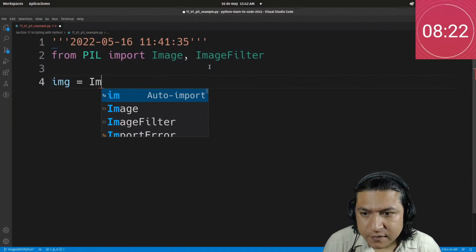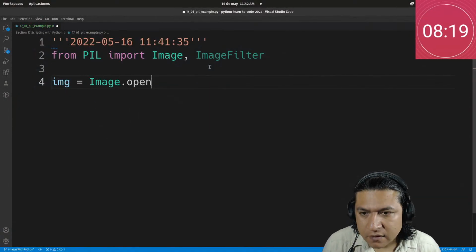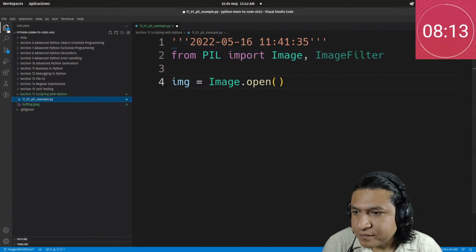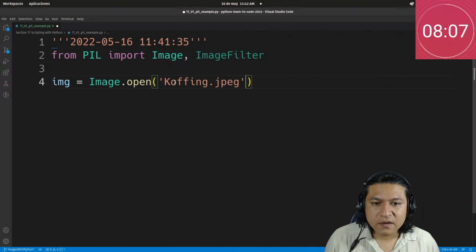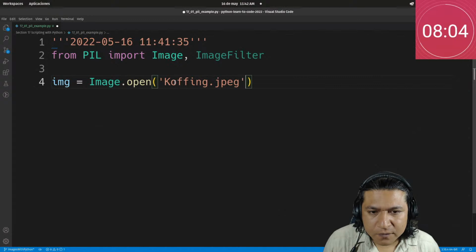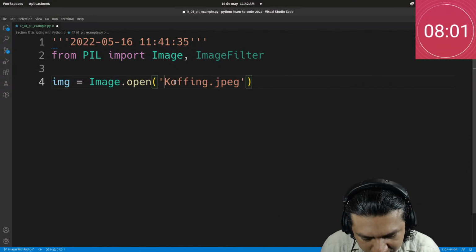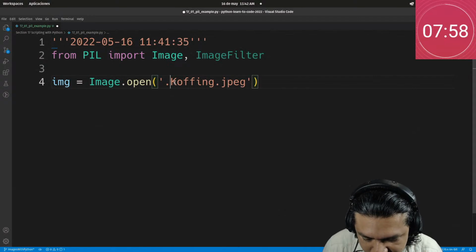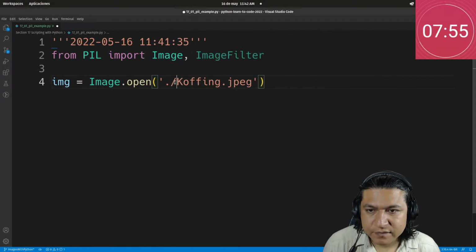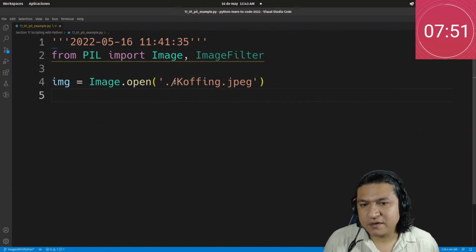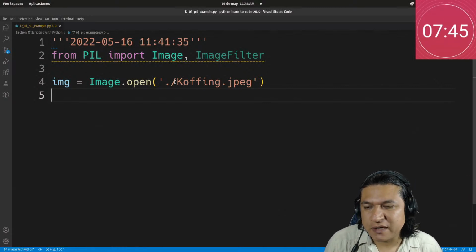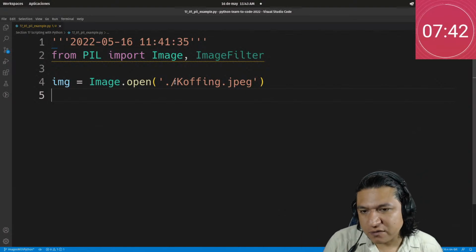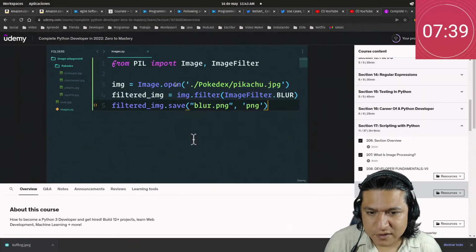Okay. Image.open. I need to pass the name of the file. Okay. Is that enough? No. I actually need to add the current directory and this, because I am on Linux. I probably should use the Path object here in order to make sure that this is going to work either on Windows or on Unix systems, but it's going to be okay.